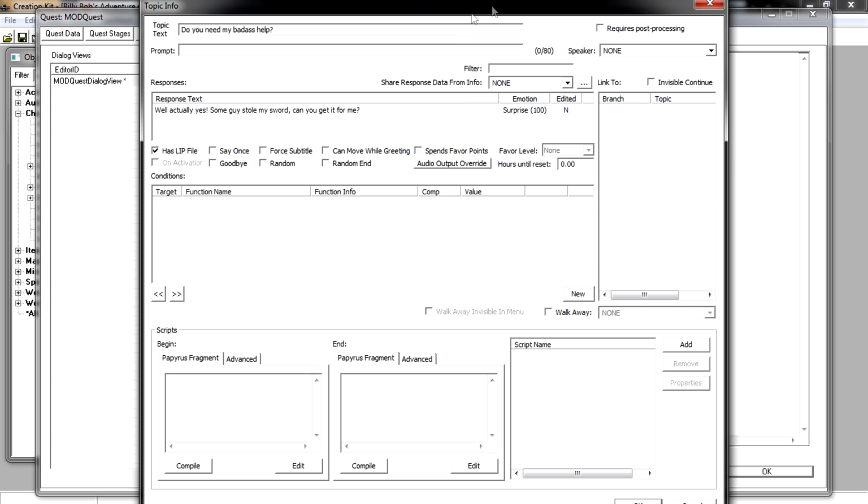Now, once you've done that, you should get a top info window. The first thing you'll see is prompt. Basically, all prompt does is overwrite, do you need my badass help? In some cases, you may want to overwrite the topic text, and that's what you'd put here, the prompt. So I could put, do you need my help? And instead of popping up saying, do you need my baddest help, it'd say, do you need my help, because we've overwritten it using the prompt.